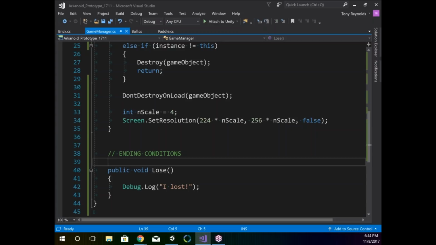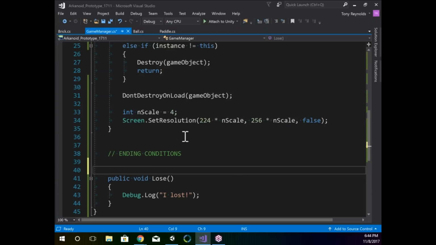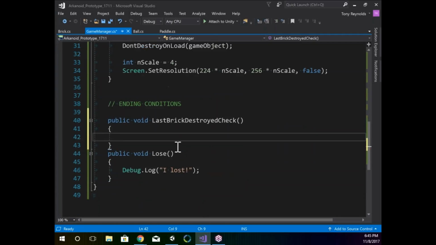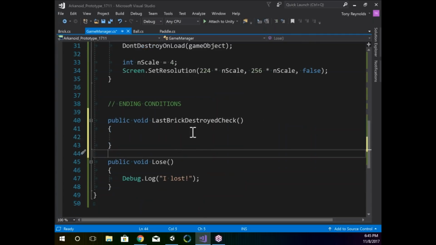on that. So to do that kind of counting, I want to say that when the brick was destroyed, I'm going to call a method to just check on the count. So it needs to be public. It's not going to return anything. And this is going to be called LastBrickDestroyedCheck. Okay, give myself a little space.